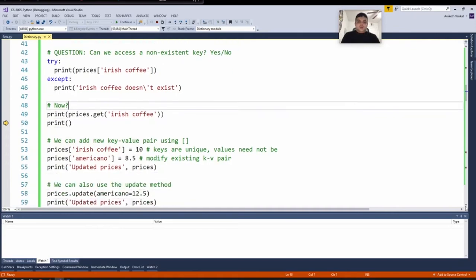Okay. Next, let's see what happens when we write this line. Here we already saw that Irish coffee does not exist in our dictionary. So when we try to access it with the square brackets operator, it caused an exception. However, this line should execute when we try to assign a value to this key which does not exist. What Python does when it executes this line is first check whether Irish coffee is a valid key. If it's a valid key, it simply modifies the value. If it's not a valid key, it'll create a new key value pair. So the key now is Irish coffee and the value is 10.